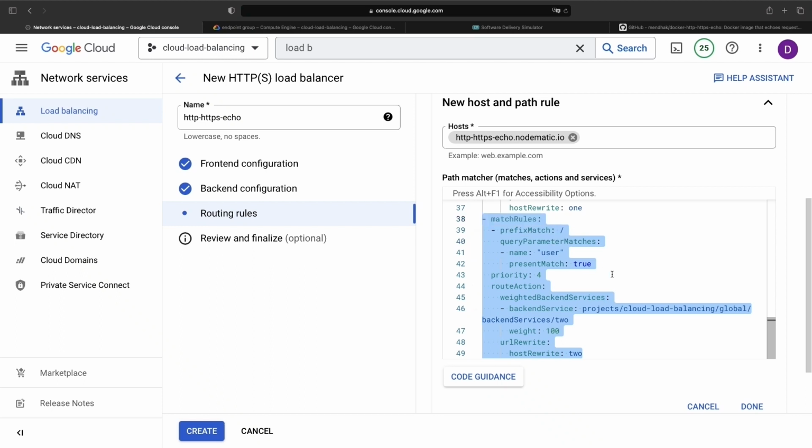In the next and final case, we have a query parameter match. So when we see this user query parameter present, we're going to map to this backend. As with URIs, there are different ways to match on query parameters, but regex matching is only available on a subset of the load balancers.